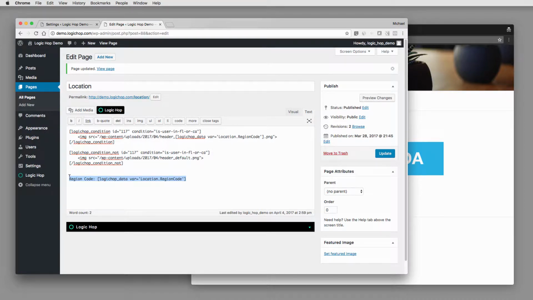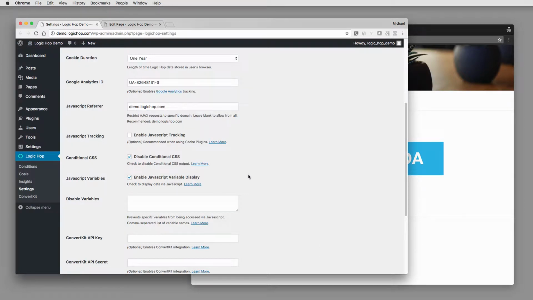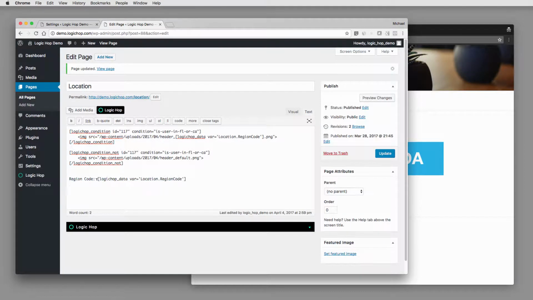But this becomes a problem if your website uses caching, and so many websites do. To get around this, or to work post-load after the page loads, we can employ Logic Hop JavaScript. In order to do so, we need to make sure that we have JavaScript variables enabled, simply by going to the Logic Hop settings and clicking Enable JavaScript Variable Display. And what this will allow us to do is, instead of using the Logic Hop data shortcode, we can replace this.